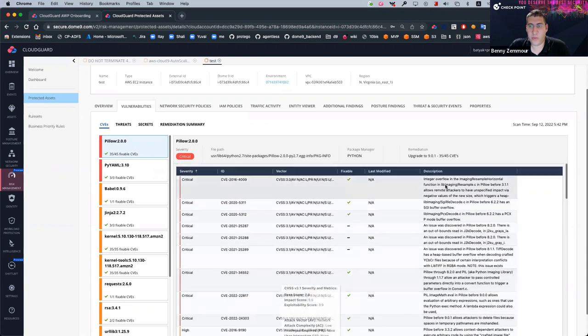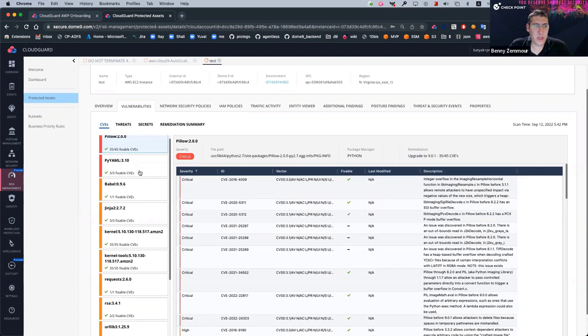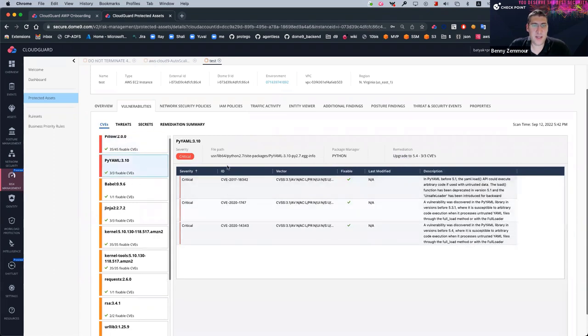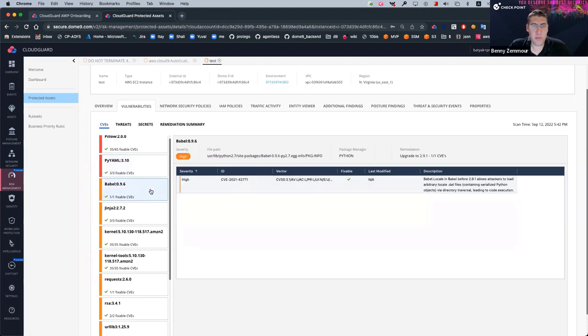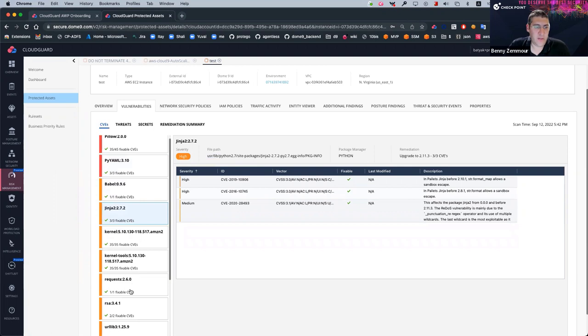You can see a description for each CVE. You can see here the remediation: you need to upgrade from the current version, which is 2.00, to version 9.01, and you will fix all of those CVEs, et cetera. You can drill down into each package to see exactly where its location is on the disk, where it is installed, and which package manager. It can be Python, it can be Node, and Java, etc.